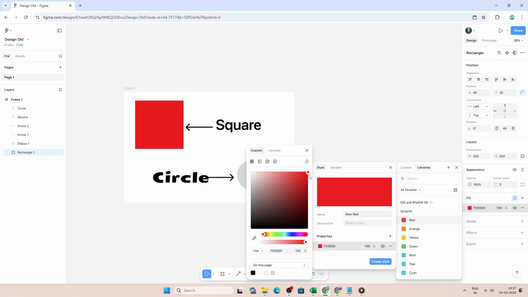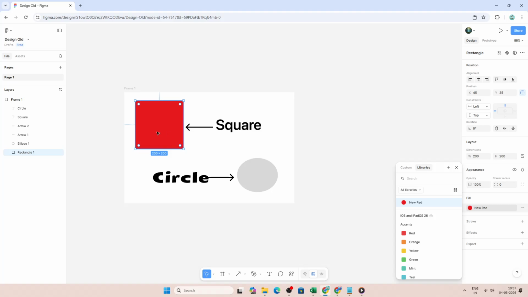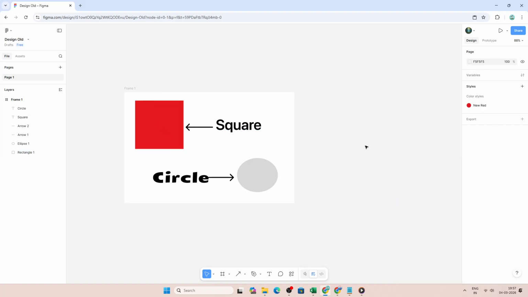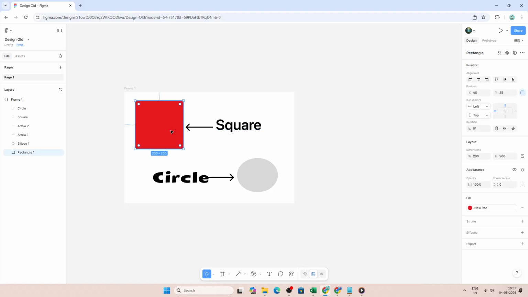Once saved, this color becomes a single source of truth you can apply to any object. If you ever tweak it, those changes can flow through your entire file automatically.